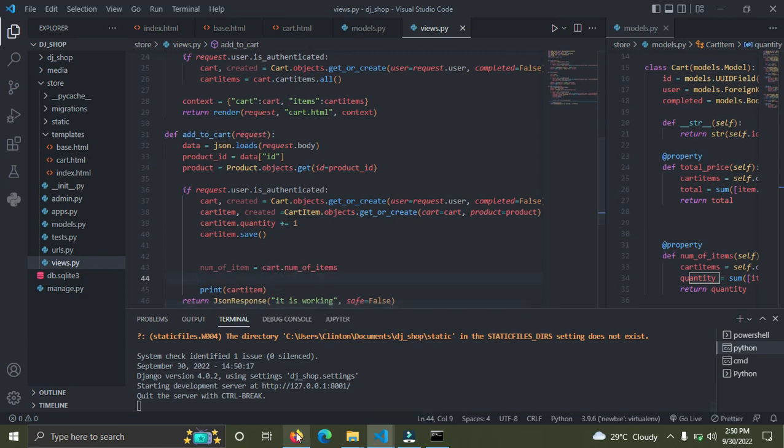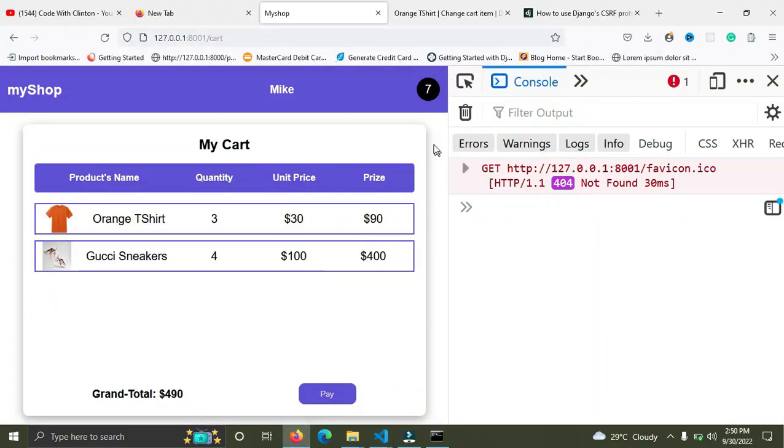So if we check closely, whenever we add to cart, the page does not automatically update. It's until I refresh the page, that's when it's going to update. But I don't want that. So I'm going to use JavaScript to update this page whenever we are trying to add to cart. So right now, how do we go about it?